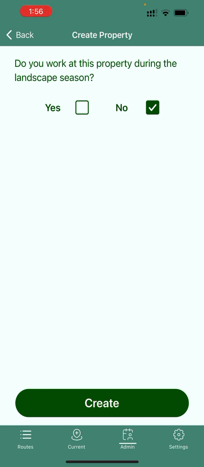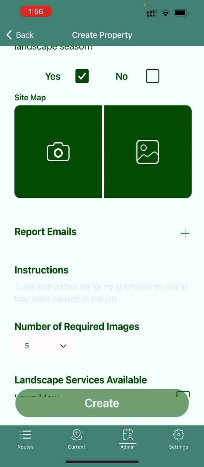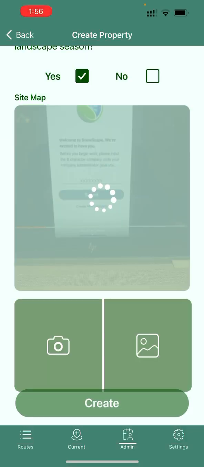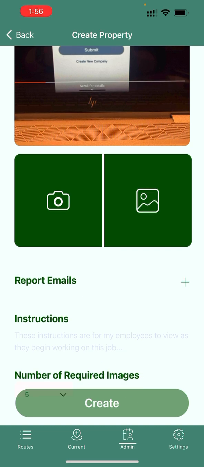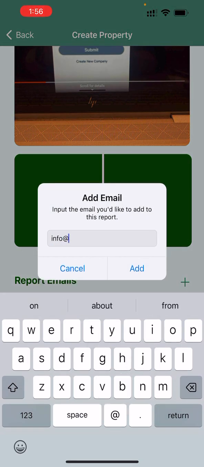Once you have all the snow information input, you're going to now put the information for a landscaping property. Again, I will do that for this video. It can be the exact same thing. Maybe someone else manages it in the summertime. We can do that. Again, we'll put the same image on here, taking it with my camera. Reports, we'll put same email.